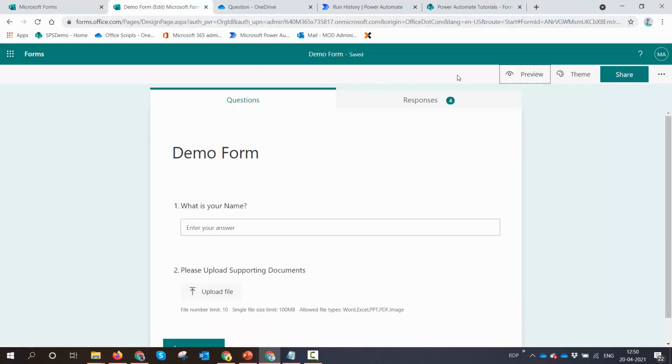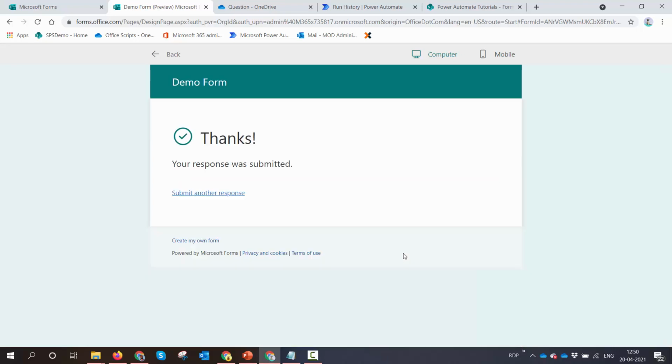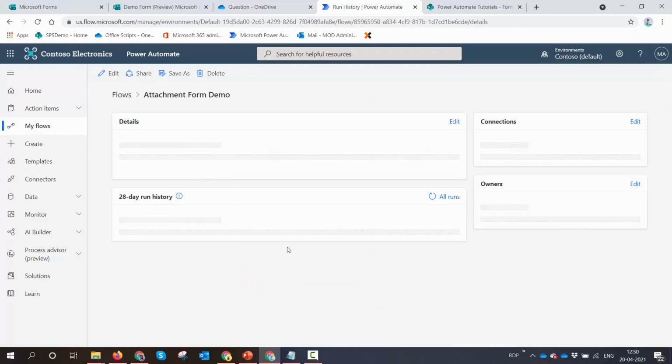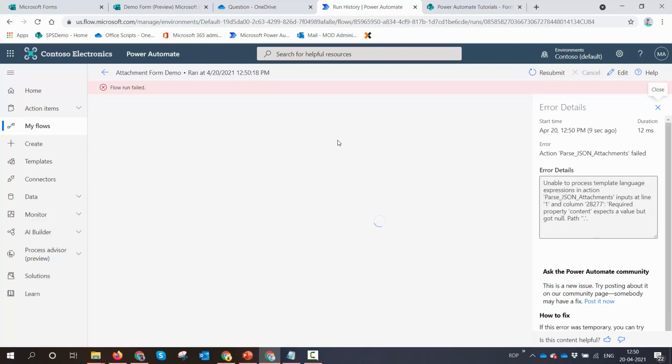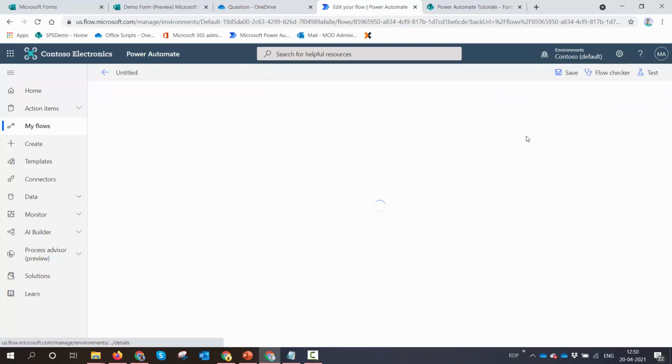But what if our user goes ahead and submits a form with no attachments? I can say Clavin demo 1, and if you submit this form, what actually happens to a Power Automate solution? Any guesses? Why does it fail? It fails because there are no attachments and it returned a null, so there's nothing to parse. So here is a problem and we need to deal with it. If you have no attachments, what do you do? Let's build a solution around this as well.